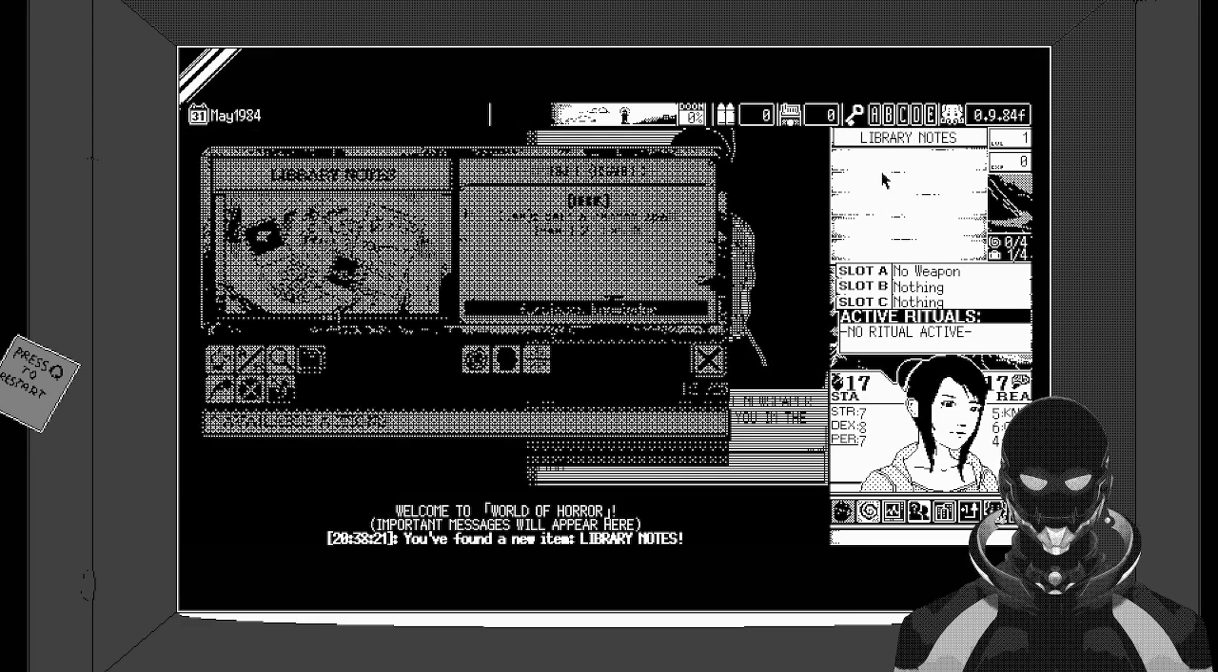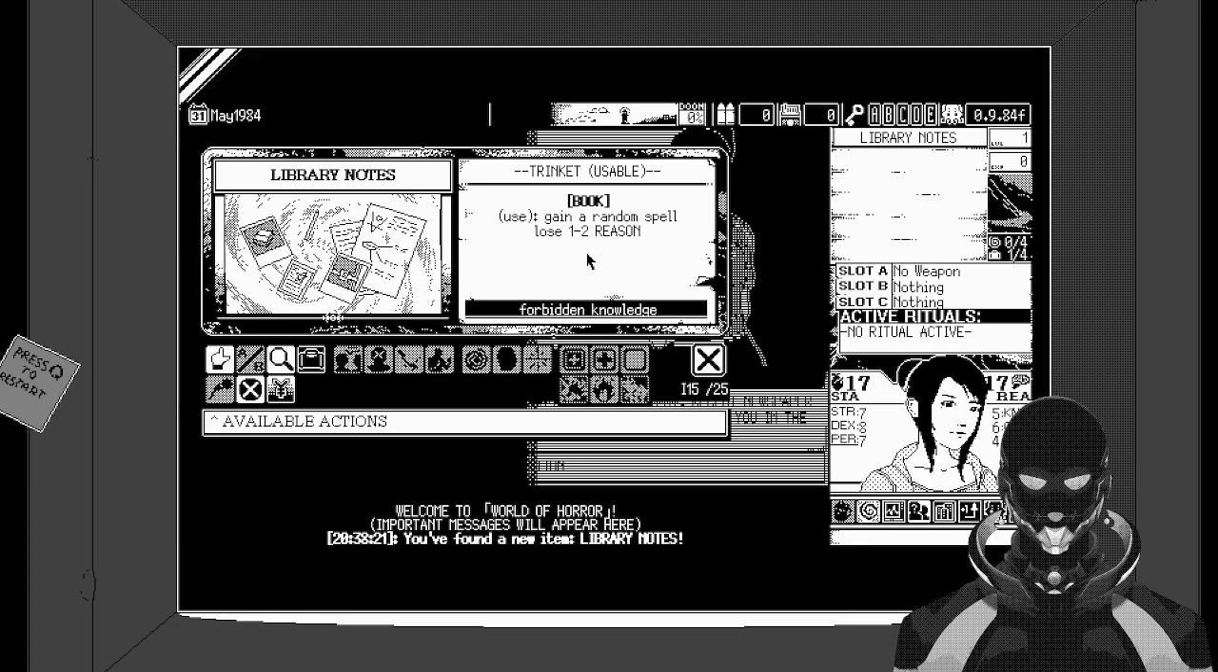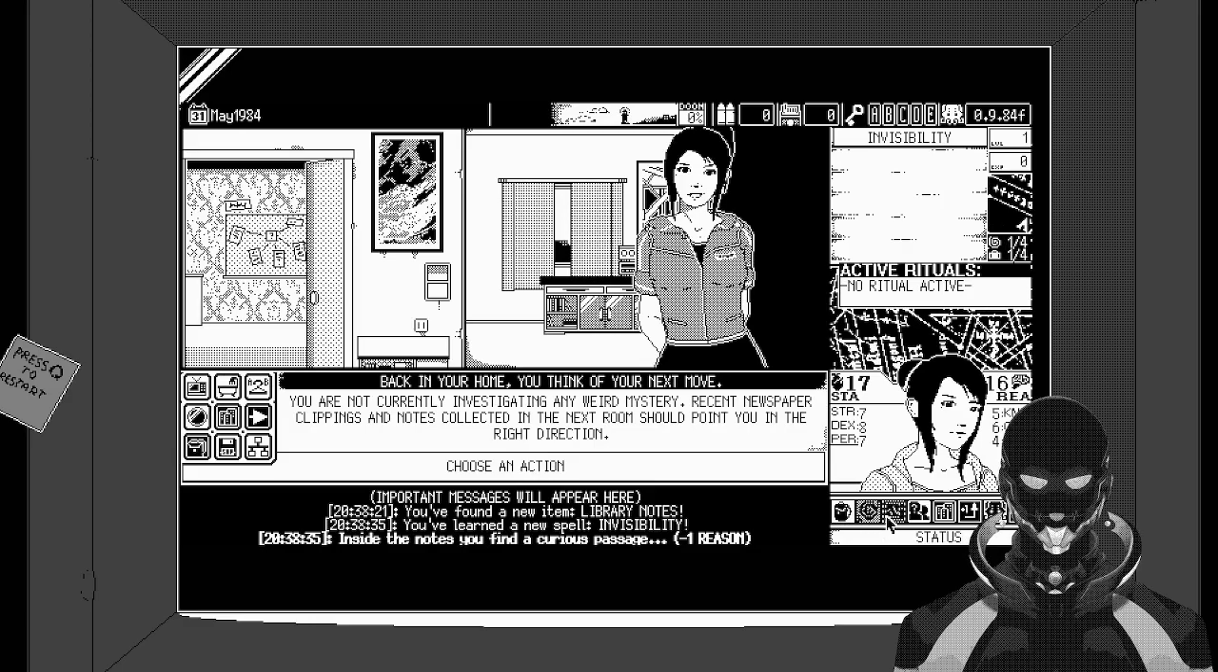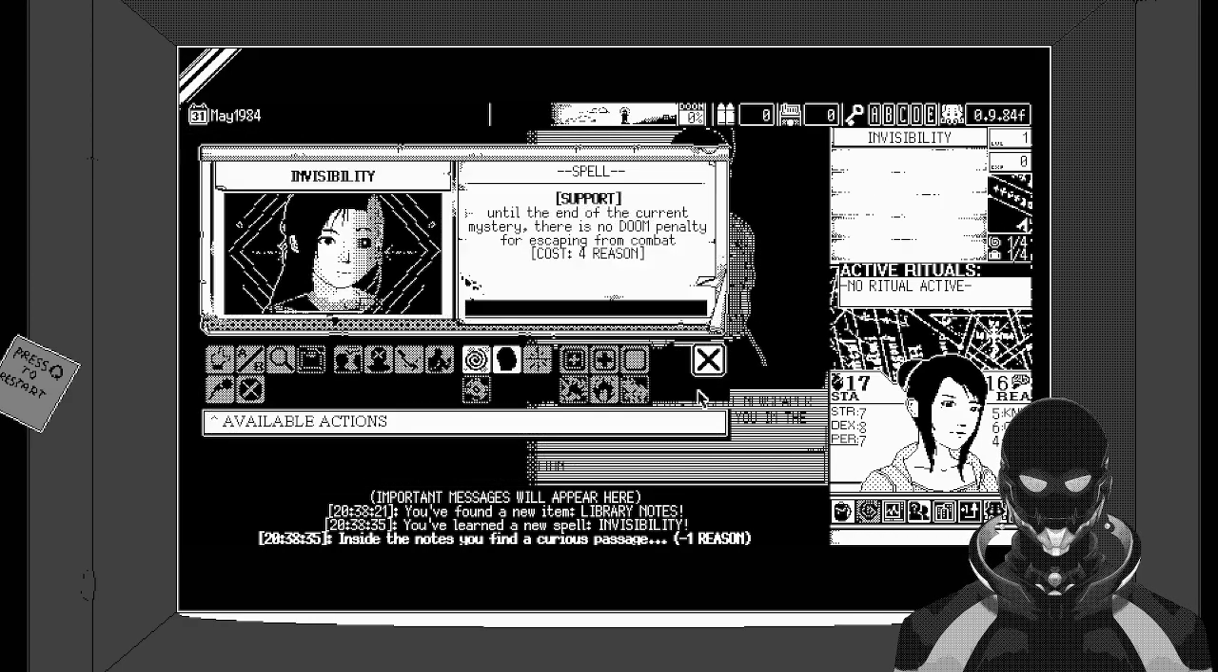Library notes. Gain a random spell, but lose reason. I mean, we're just starting out. We only lost one reason. What spell did we get? Invisibility. But we can't escape. That's unfortunate.